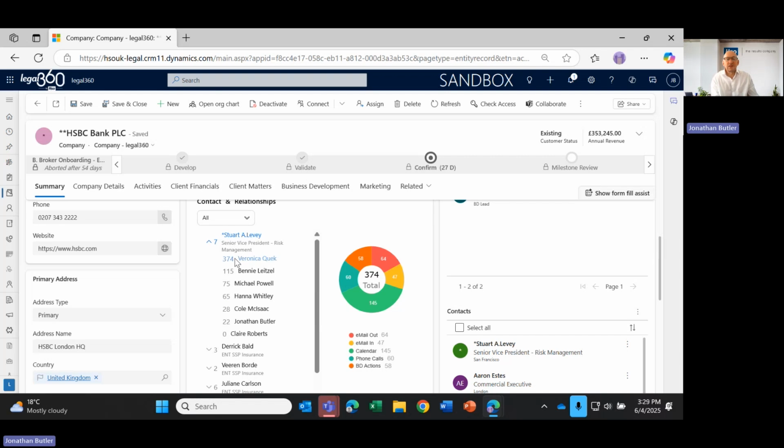So as I said, we can click on that 374 and we can see how that relationship's made up. We might want to consider talking to Benny or Michael, and again we can see how those relationships are made up, and Benny's is more based around email exchange and fewer meetings.